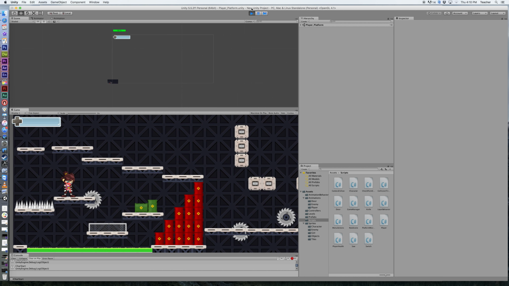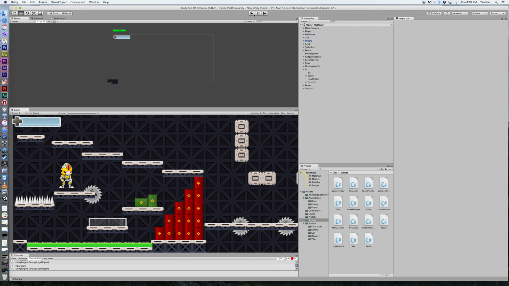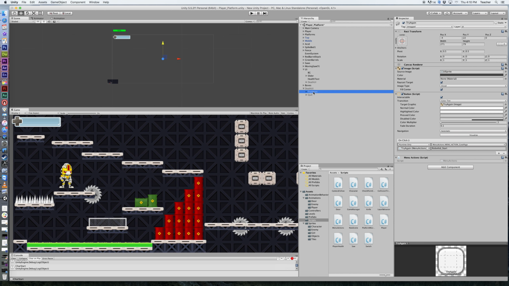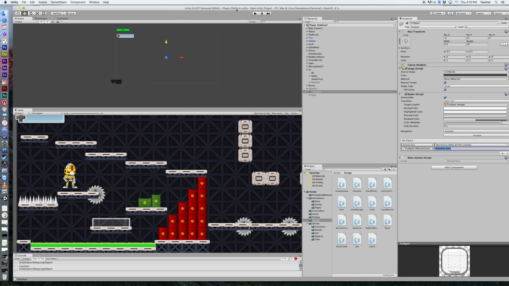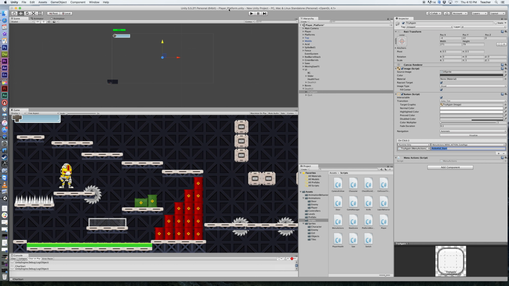Now, let's double check our buttons really quick. Like, go to the Death UI. For the try again one, I misspoke the first time here, so we're just going to clear this up a little bit. The try again button, we want it to reload the same exact level. So if I look at the top here and I look at what level I currently have, right now I have player underscore platform dot unity. That's what I would put in for this.